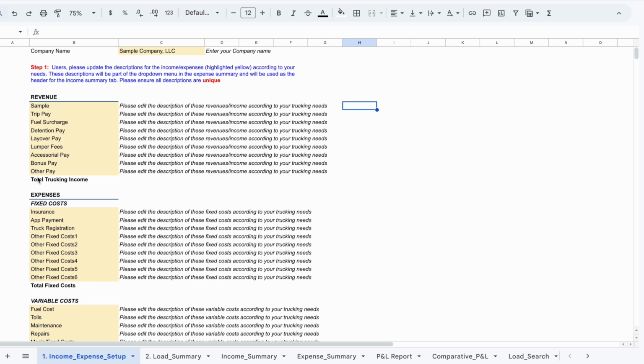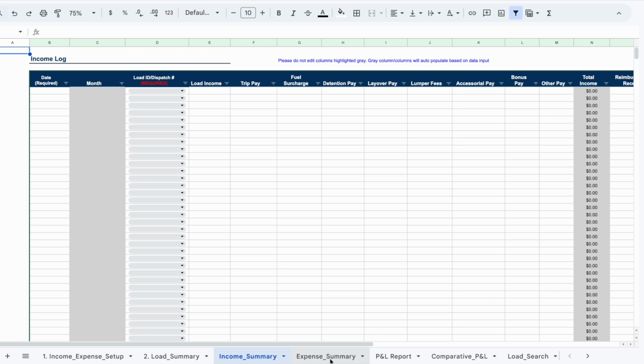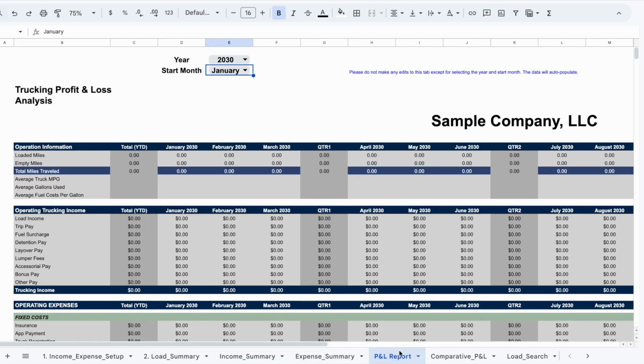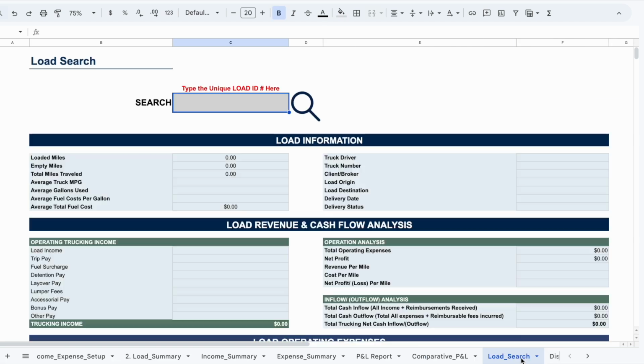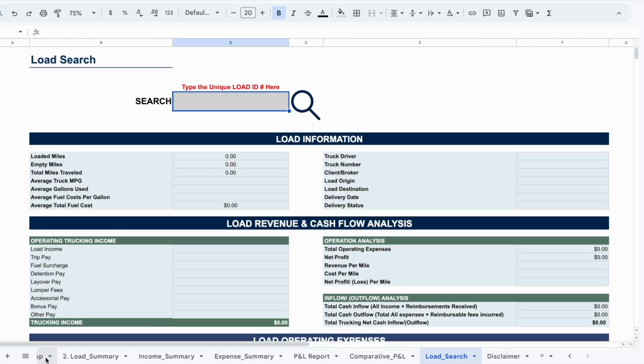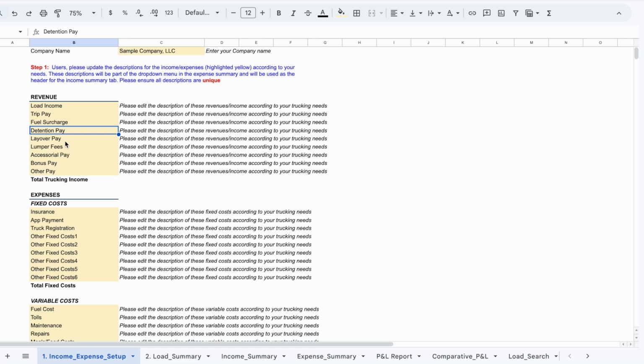For revenue and expenses, here you can update all the descriptions according to your business. If you change the revenue description according to your business, it will also update in the P&L and the comparative P&L, and also in the load search and on the income summary. Let's say we put load pay or load income. You see here, it's going to change to load income. On the P&L, it also changed to load income. Comparative also changed to load income. On the load search, it also changes. So this is a centralized location where you can update the descriptions according to your business.